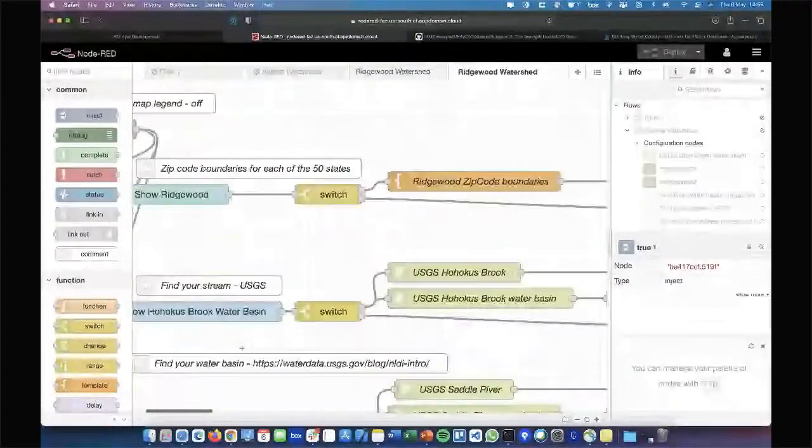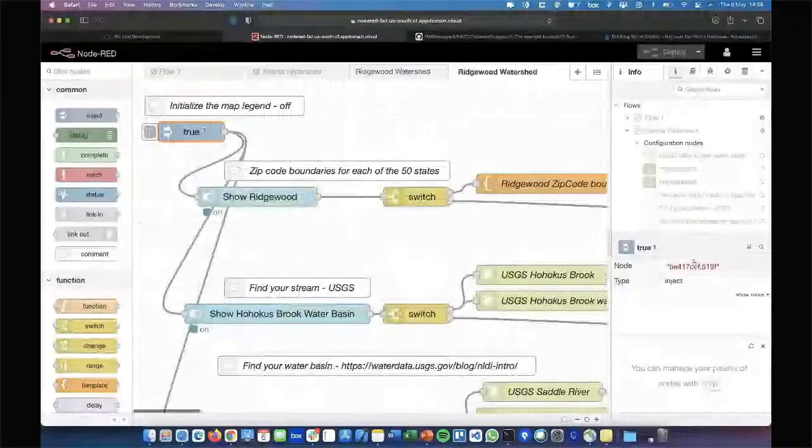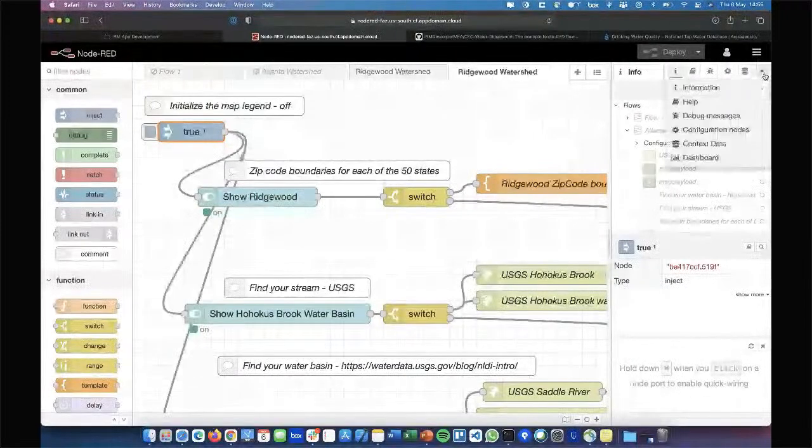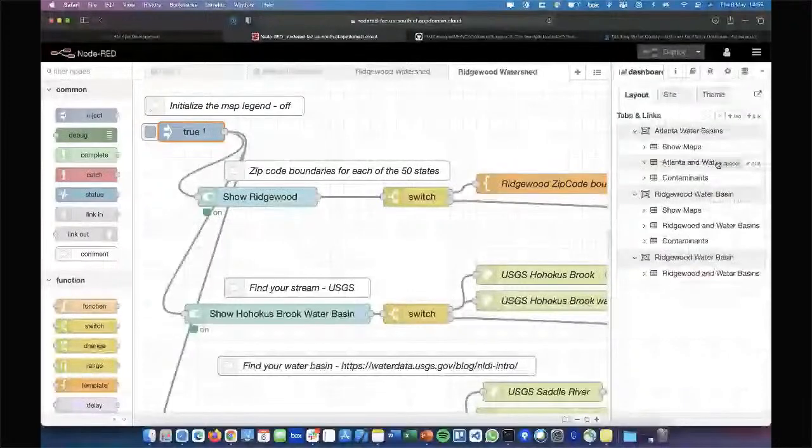So now there are two ways you can access your dashboard. Either you can go on the top right, there's an arrow right under the hamburger menu, and you can click on dashboard, okay? And you can click on this hyperlink right here. Once you click on that, it will open this page.